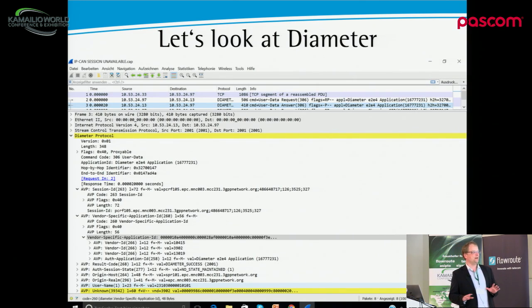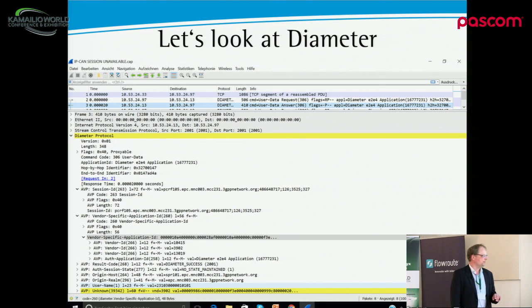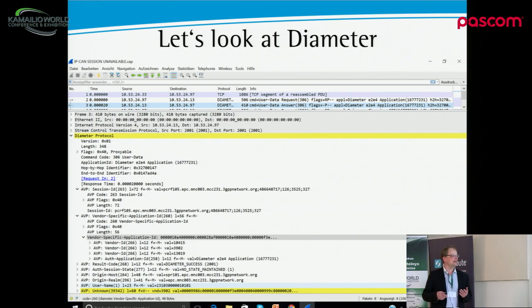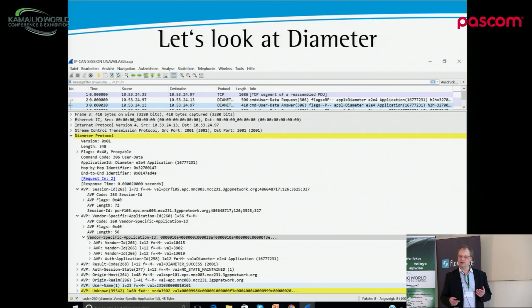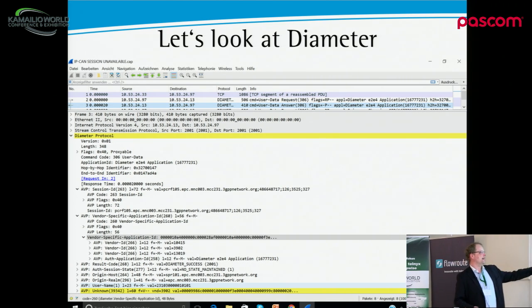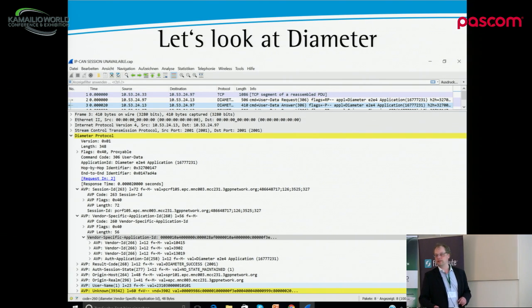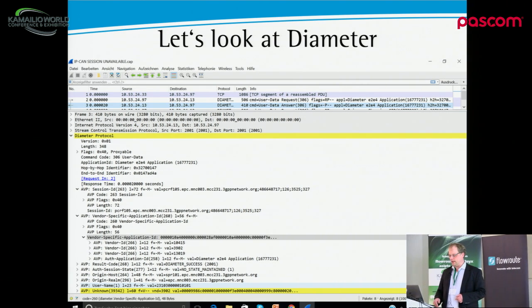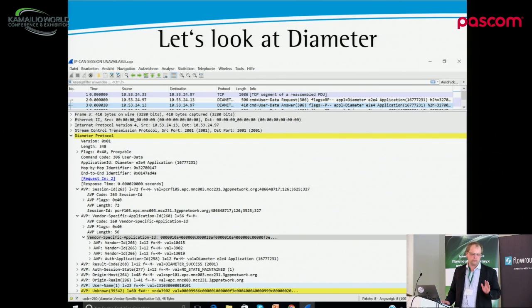Let's take a little bit deeper look into Diameter. The screenshot is not really good, but if you look at the Diameter protocol as such, you will actually see that a Diameter message is basically just a set of attribute value pairs. And each attribute you're sending on Diameter has a specific code and some flags and some content and some payload. So it's fairly okay, it's readable.